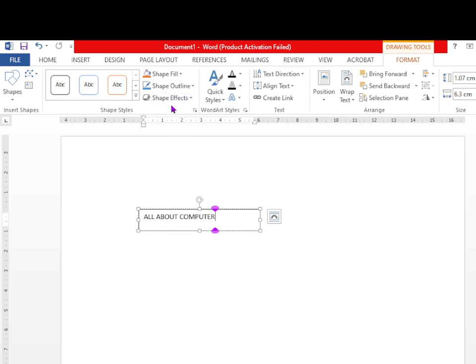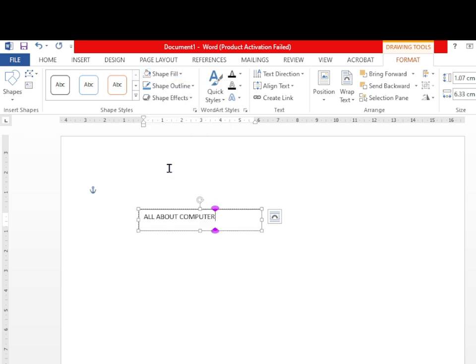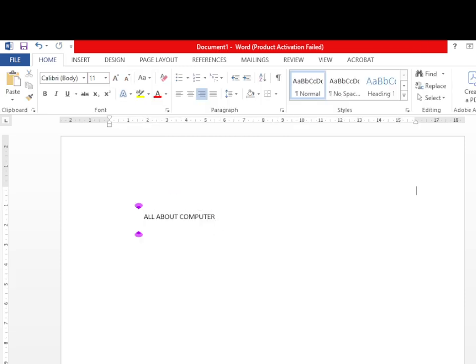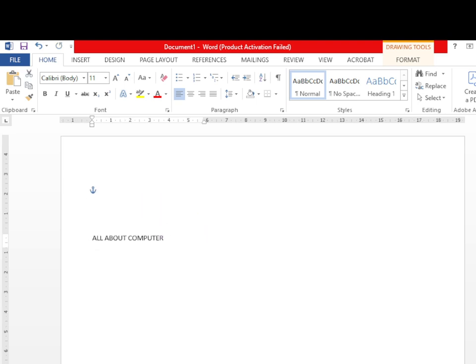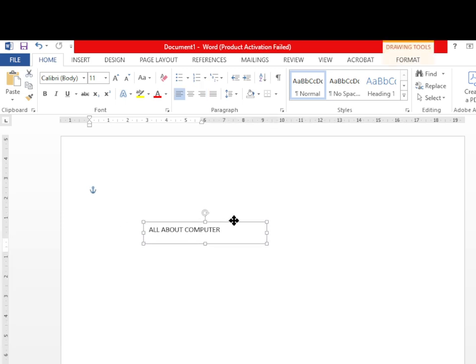Right, so the first thing we want to do, you notice Shape Fill. We're going to click on the pointer, and then come right down here to No Fill. Now we're going to go to Shape Outline. Click on the pointer, and then come right here and say No Outline. If you notice, you don't see anything around it now. If I click right here, you can move it up and down, but there's no outline around it. So this is how you insert a text box and also remove the outline from it.